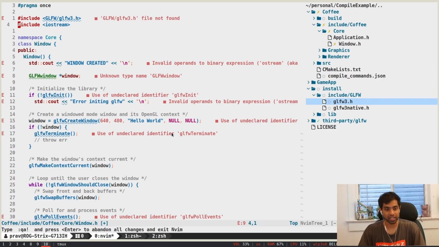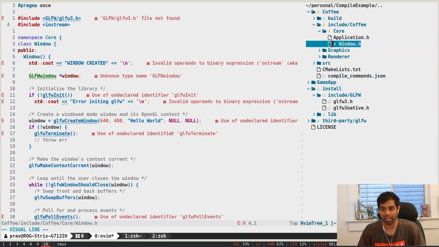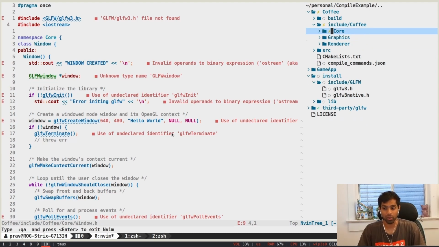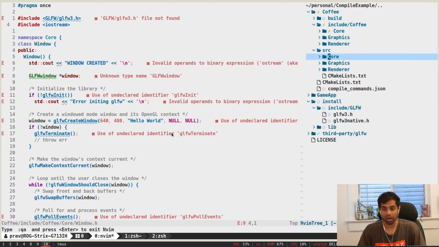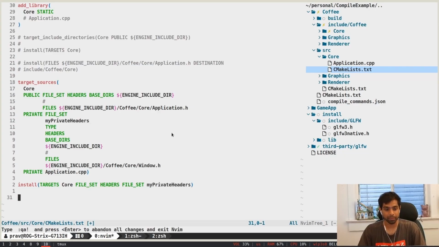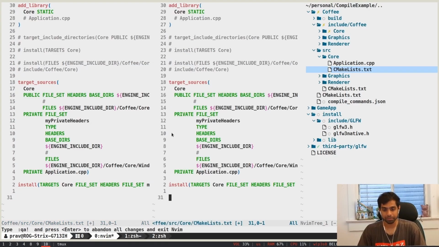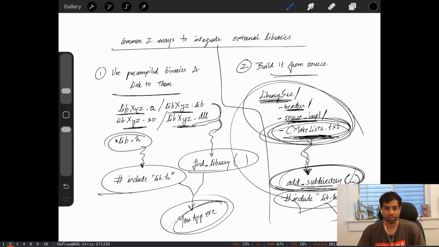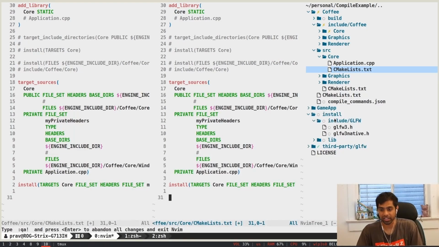We're using this in the window class and window.h file, which is part of core. So I'm going to go to the core CMake file. Remember, we're in the engine right now, and in here I want to link to GLFW. How do you do it? Again, we're doing option number 1, using the precompiled binaries that we just got by installing GLFW, which are right here.